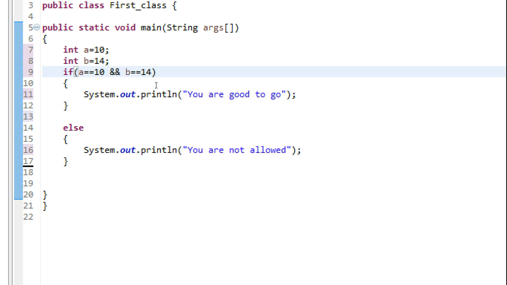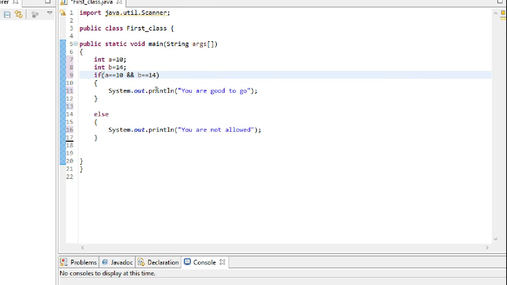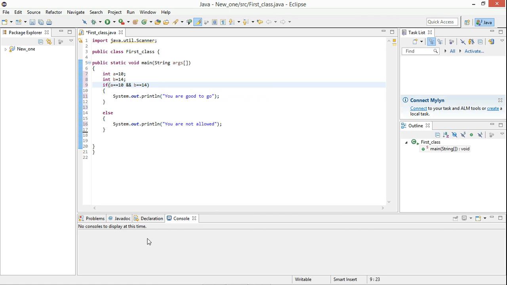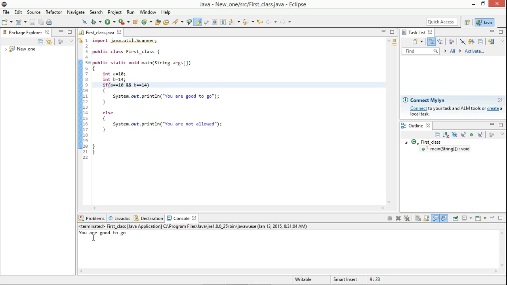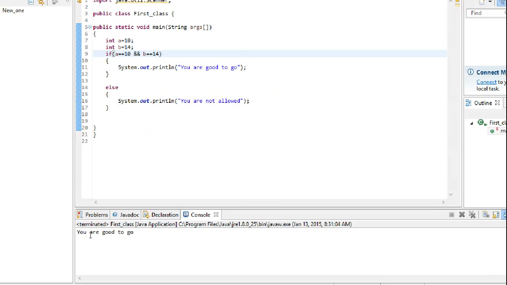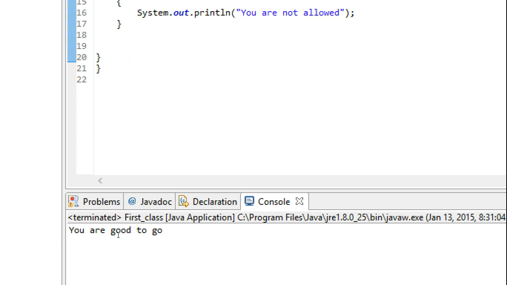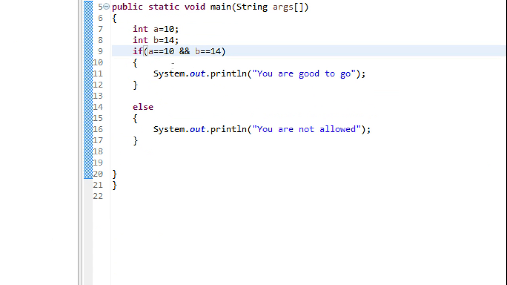But that's not all. First let me show you how to run this. If you run this, you see that now both are true, since a equals 10 and b equals 14. You can see right there, you're good to go, since both conditions were true.